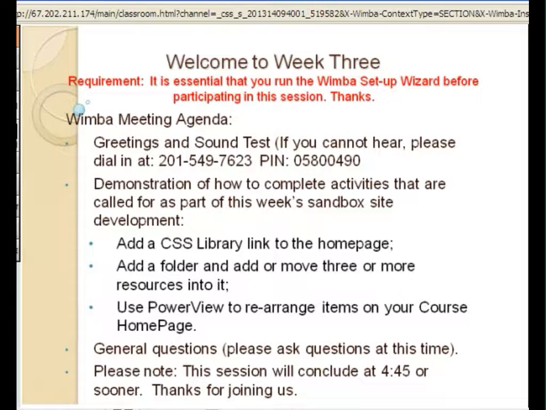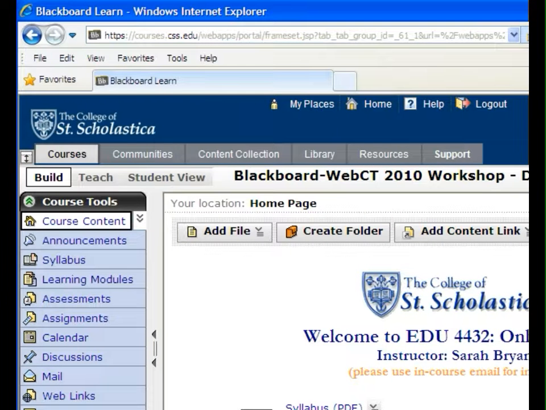This video will provide you with a demonstration of specific activities that you need to complete in your developmental course or your experimental sandbox site this week. Those items will include entering your course where you're an instructor designer and adding a link to the library homepage. You'll also add a folder and file, and you'll experiment using Power View to rearrange items on your course homepage. So let's get started with that demonstration.